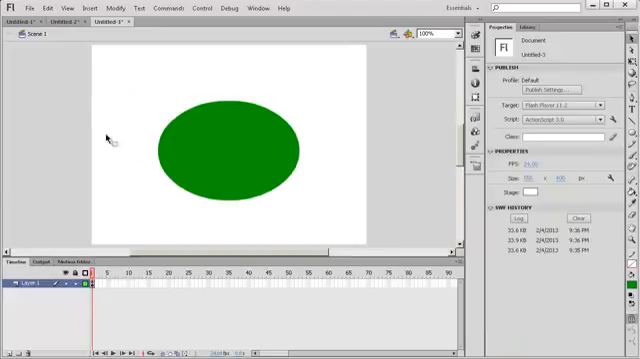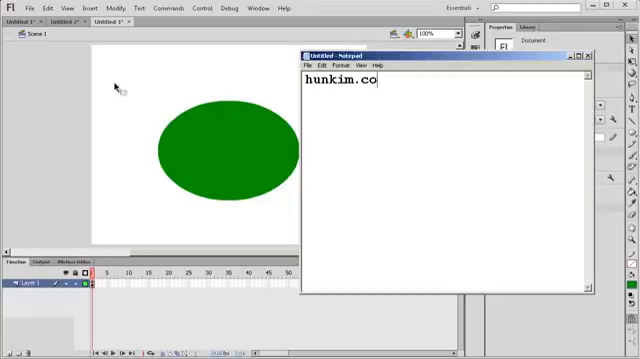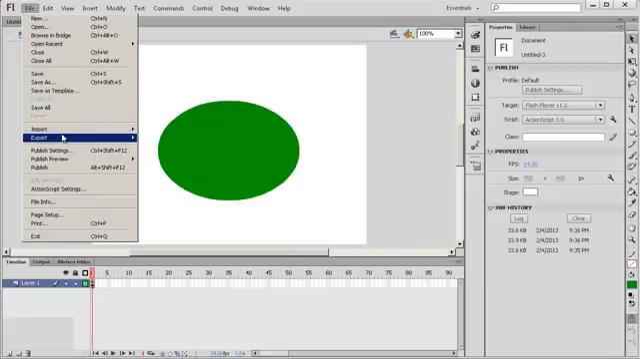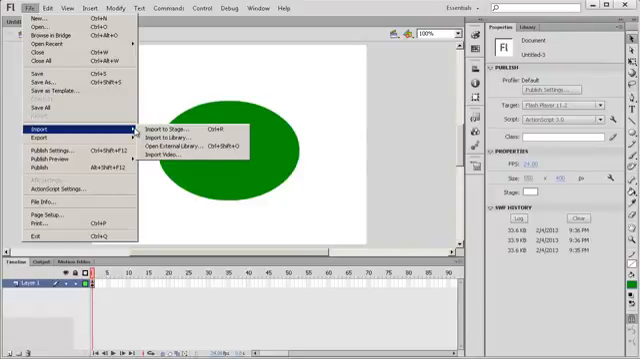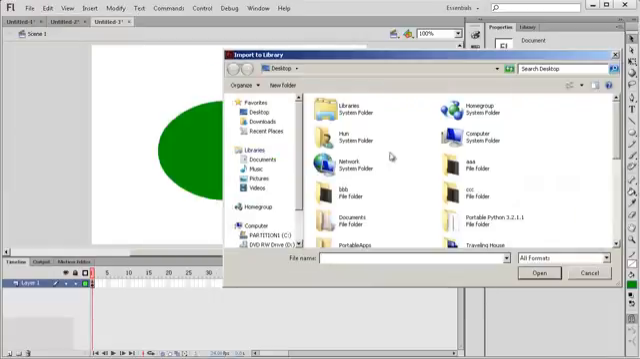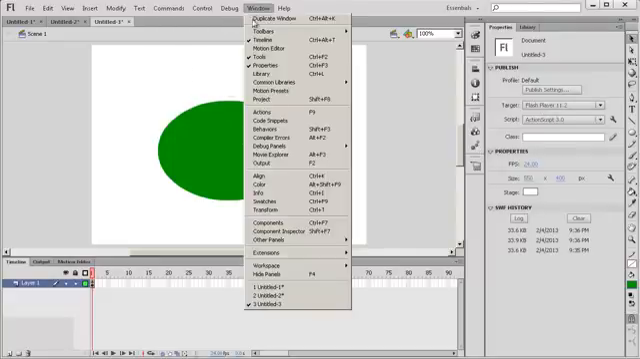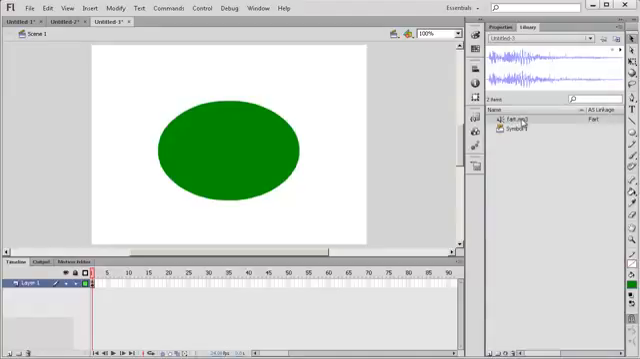So let's take a look back at the code here, and we need to get the actual fart sound. If you go to honeycomb.com/share, you will find that I gave you the fart.mp3. You download it, and once you download the fart sound, you go to File, Import, and you import it to the library. You look for it, and once you go to Window, Library or Control L, you will see that we imported it here.